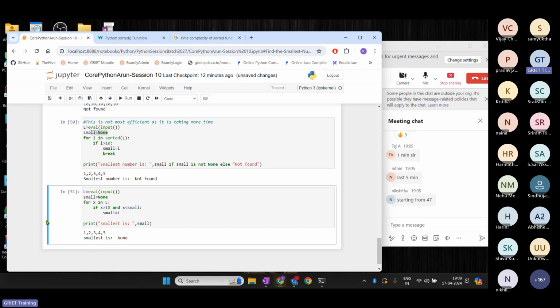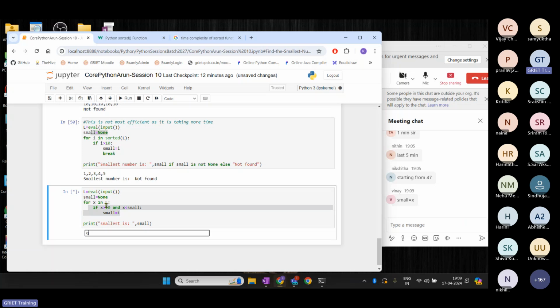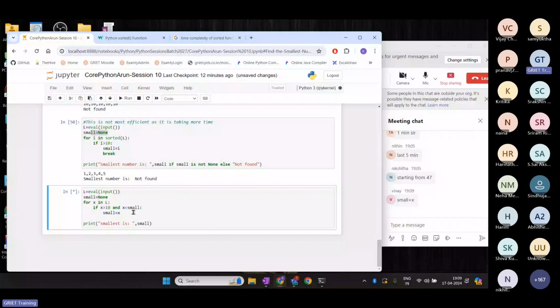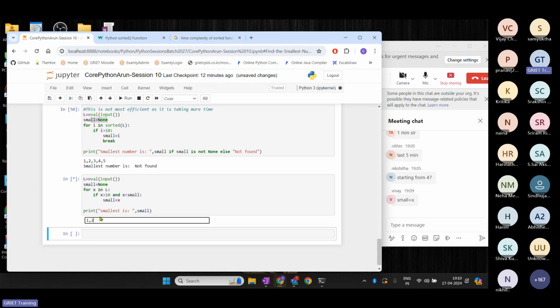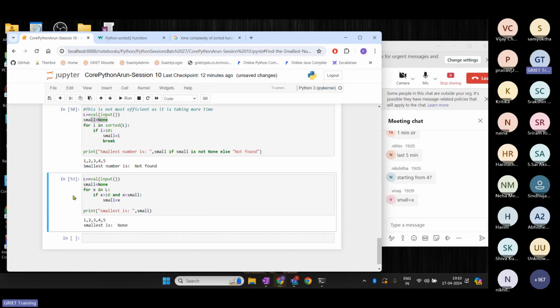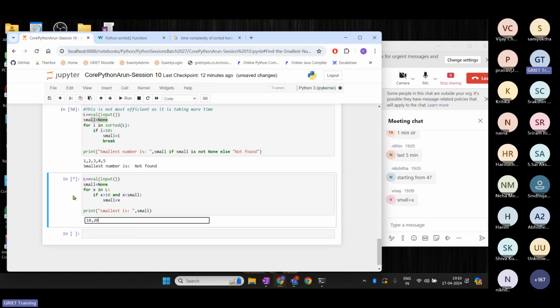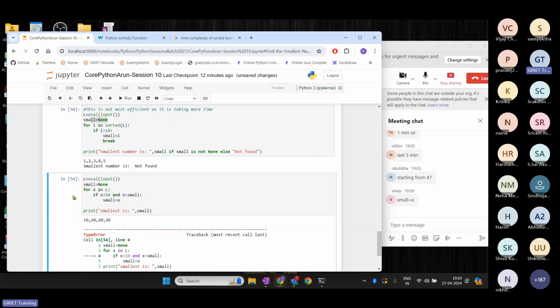So here I'm getting smallest is None, right? Because this again didn't update. Let's try 10, 20. Okay, sorry. Small equal to x. Thank you. So let us give 10, 20. This input will do.